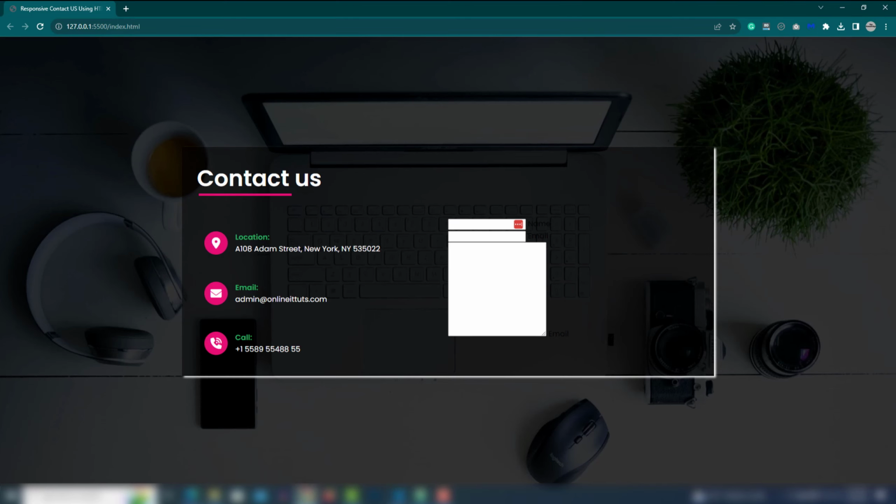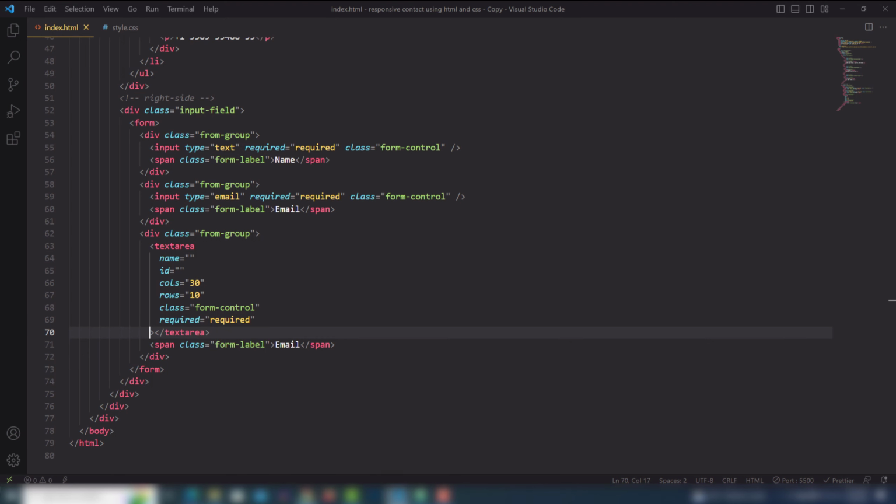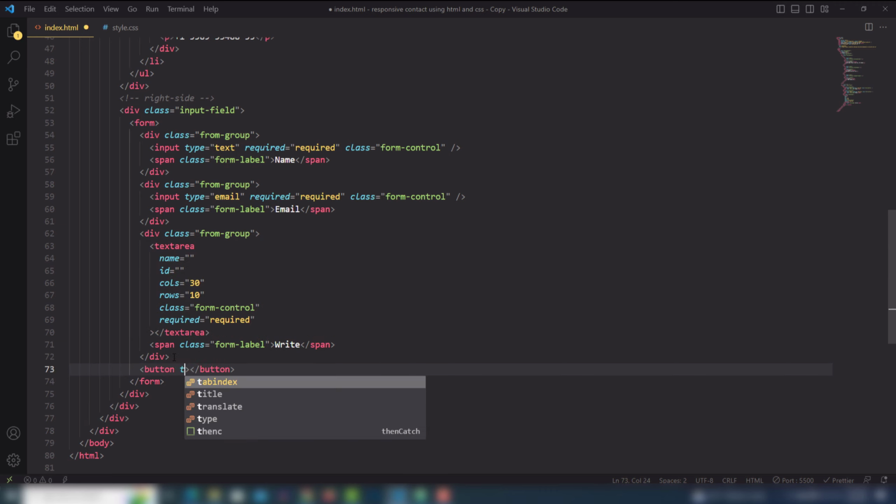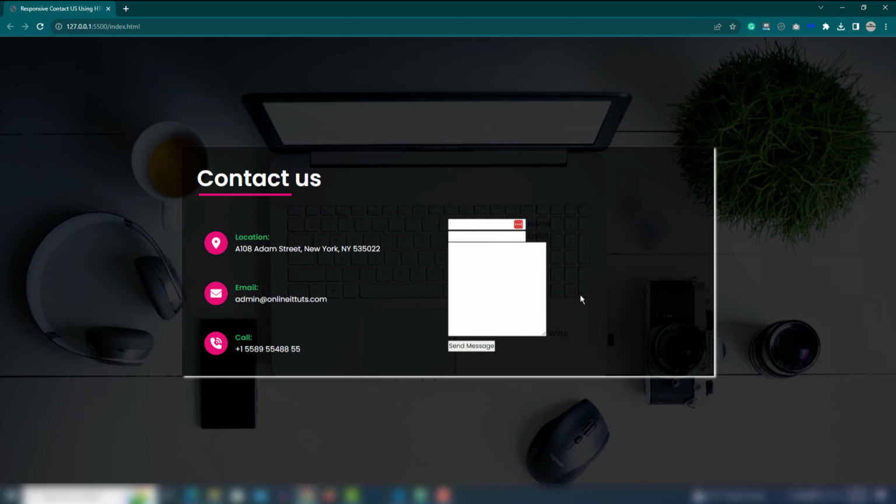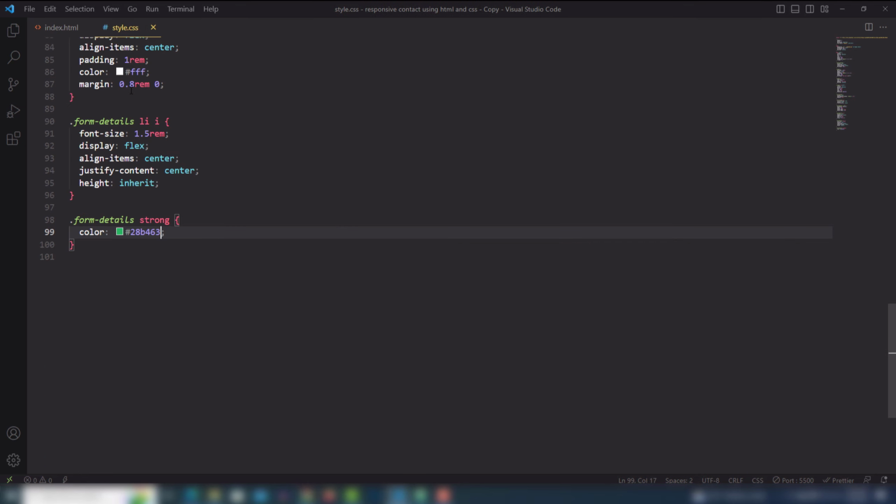Right, so save and look at that. This is the right side, and the last thing I need to add, right, I just use the label as message, and yeah. So this is a form. Inside the form tag I need to add the button tag. Type will be button. Use send message. This is the right side content right now. So let's move on to the CSS to design that, right?